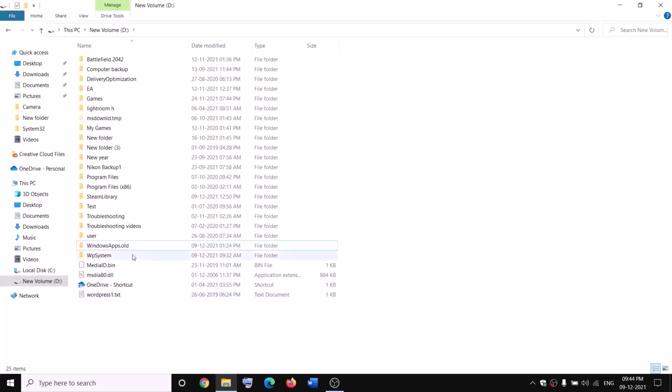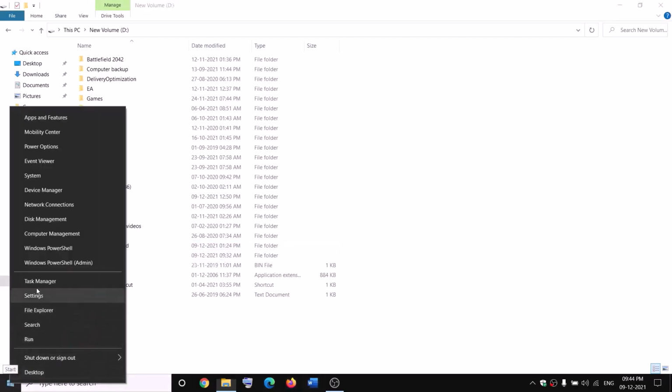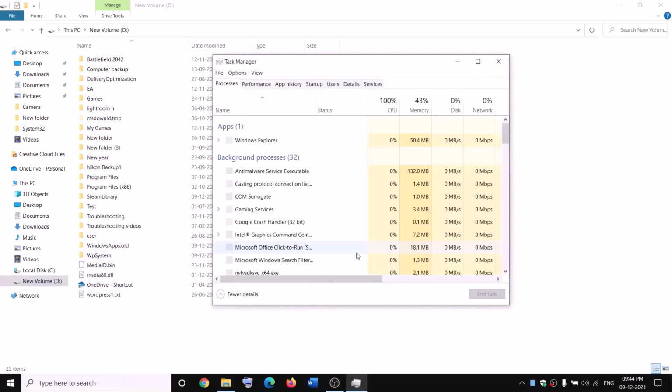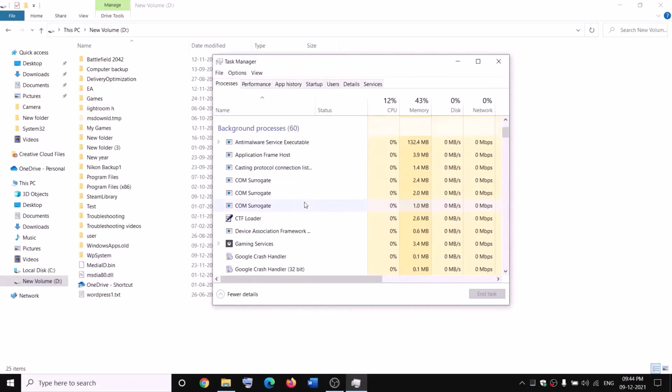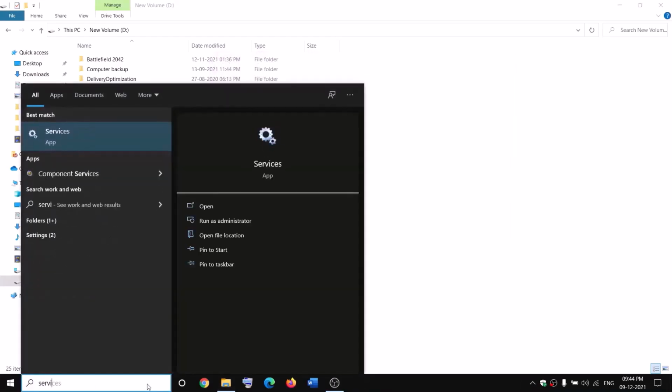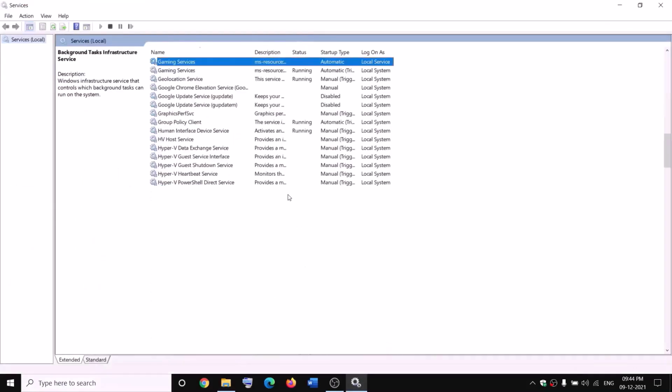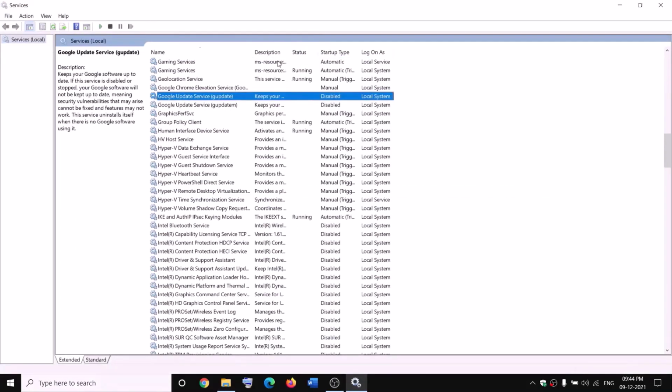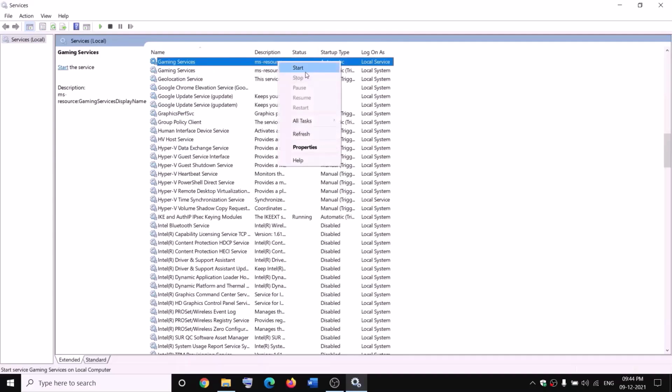Now while renaming it, if you receive any kind of error message which says file is open, in that case open Task Manager on your computer. Right-click on the Start menu, click on Task Manager. Now if you find Gaming Services, right-click and then click on End Task, and also open Services over here, and then find Gaming Services. Right-click on Gaming Services, click on Stop.